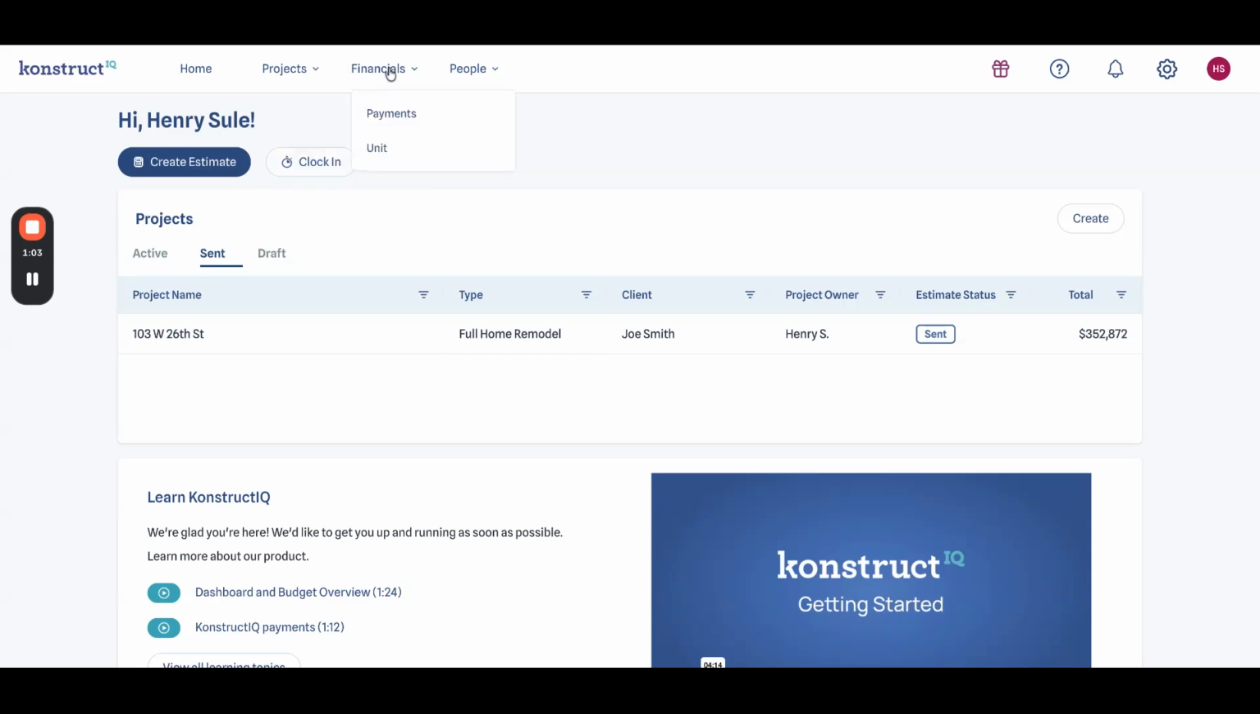Next, we'll have our financial section. If you decide to use our payments or any of our financial management, you'll have all those listed under your payment section. So you'll be able to see the payments that are going out and coming into your system.